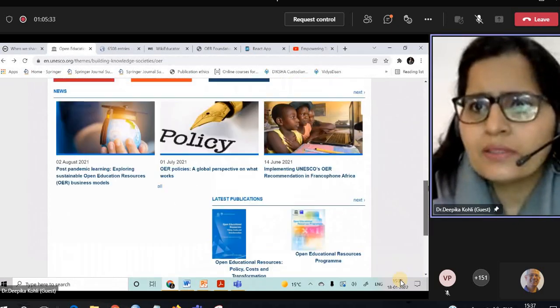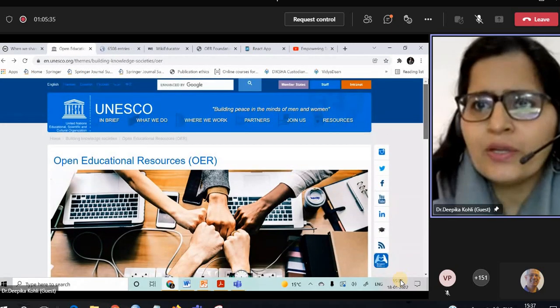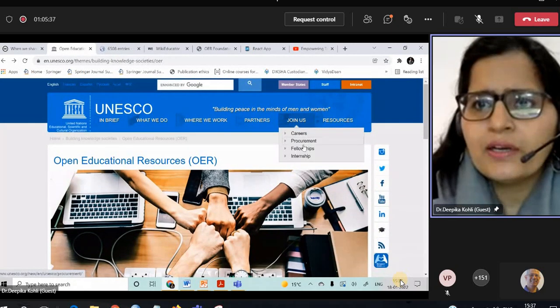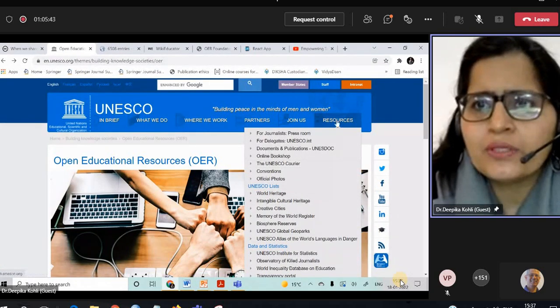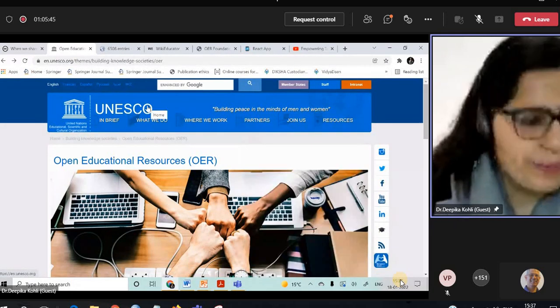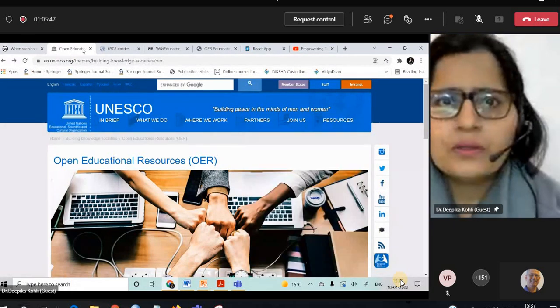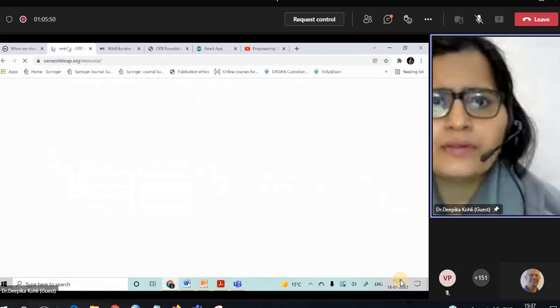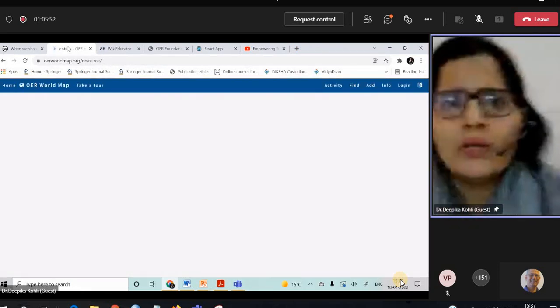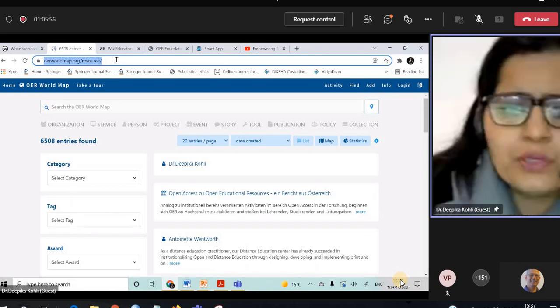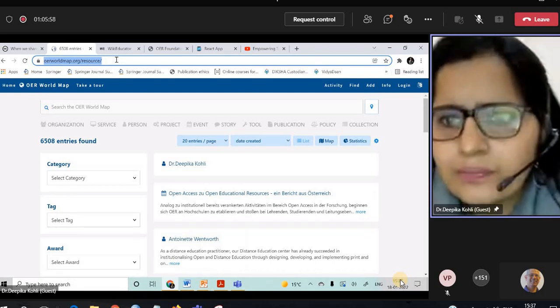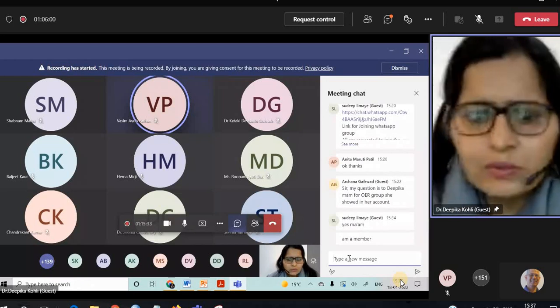There are some recommendations for implementing. You can join us; this is career, fellowship and internship. These are the resources available, like World Heritage; these are open resources available on the UNESCO website. Now, next is very, very important: the OER world map. Kindly note down this resource. I'll put this link in the chat box, so you can also go through the link.